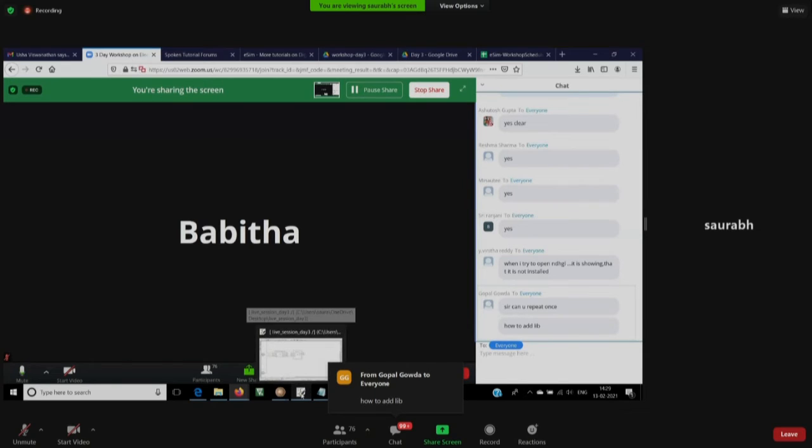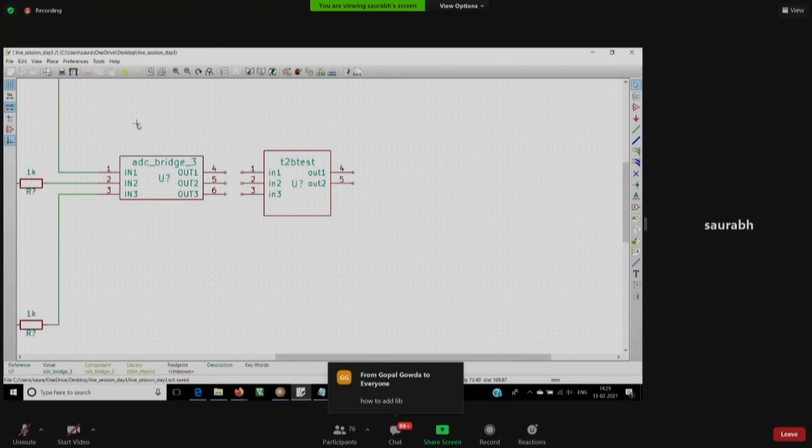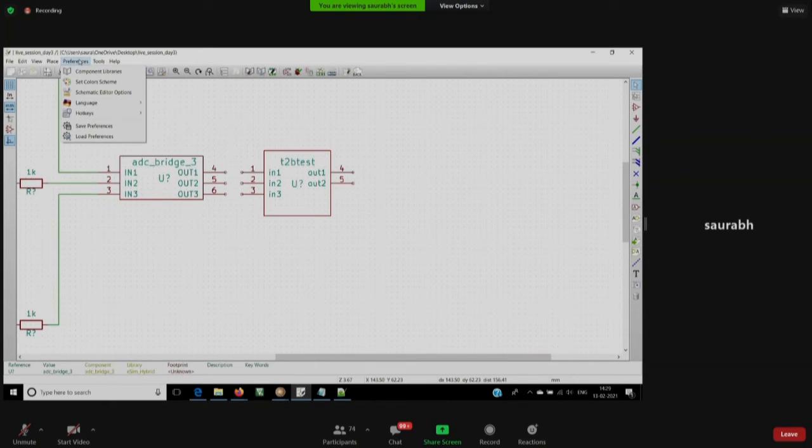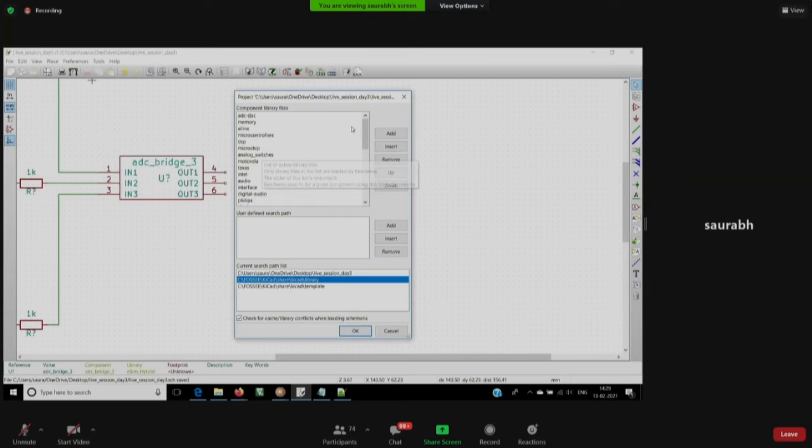Okay, sure. In order to add a library, you have to open your schematic first. Once you open your schematic, you go under preferences. In preferences, you will see another option, a drop down menu, component libraries. Select that. Then it shows you how many libraries are already present for your schematic. You can see these many libraries starting with ADC, DAC, memory, Xilinx, etc.